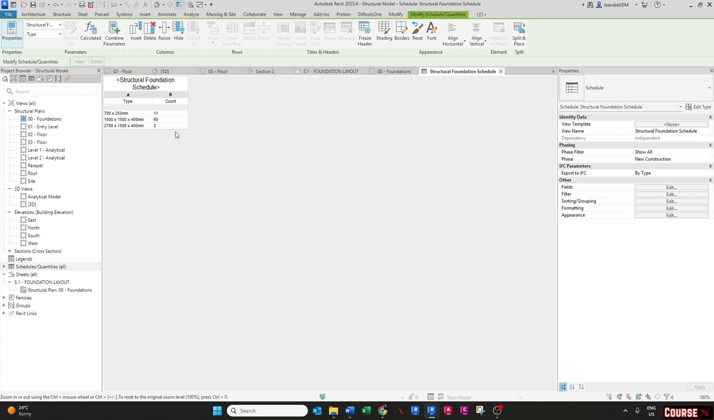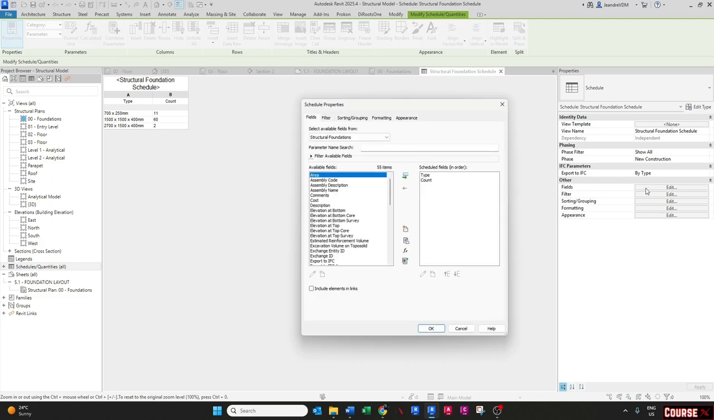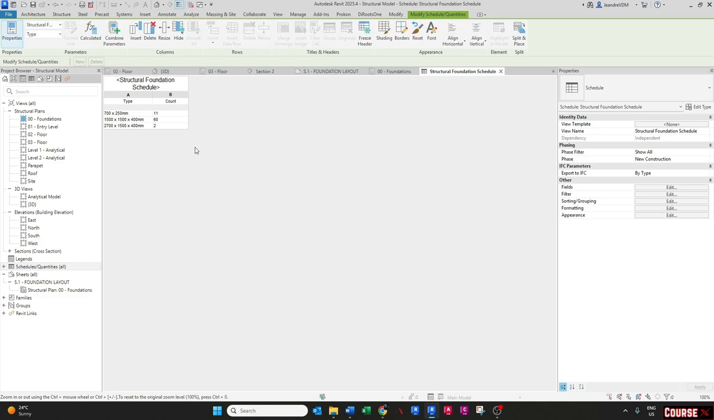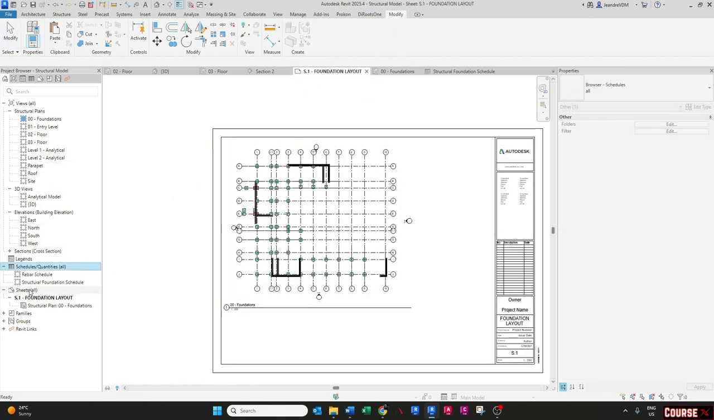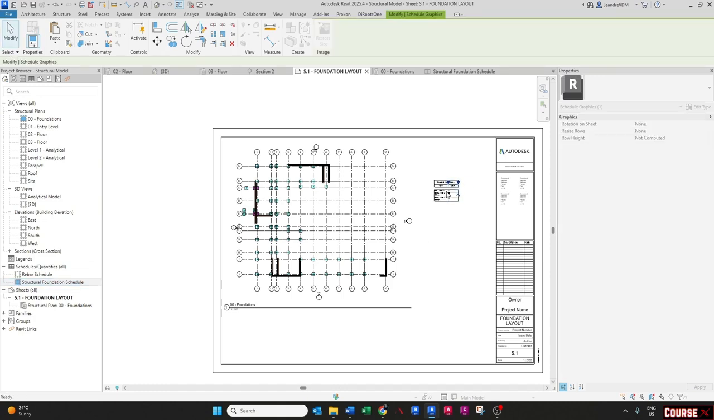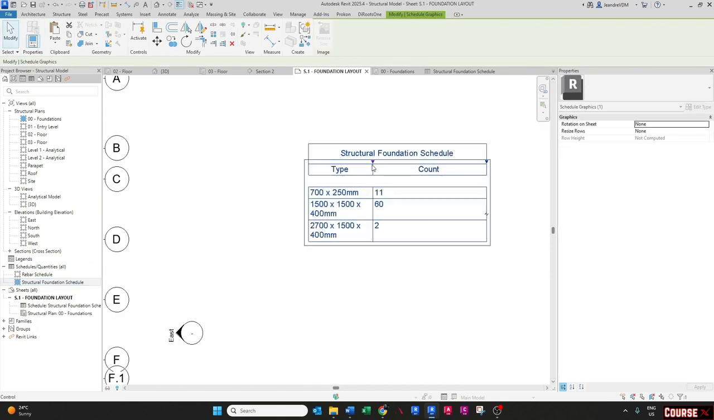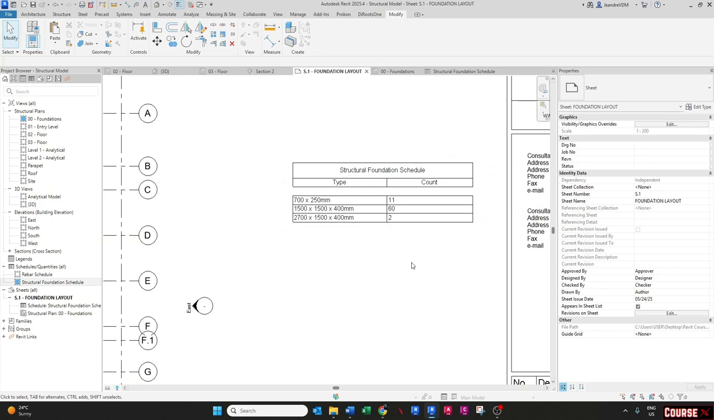So that is how you do that. And then we can also take that schedule and put it on the drawing. So I'll put it on the layout. So go here, structural foundation, and then you can go and just make this a lot neater.